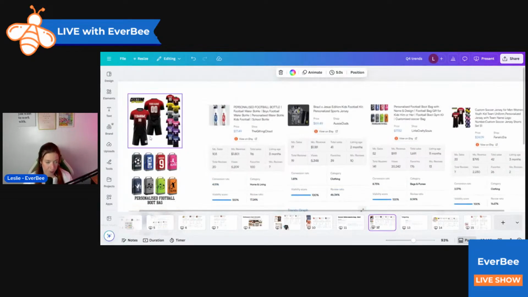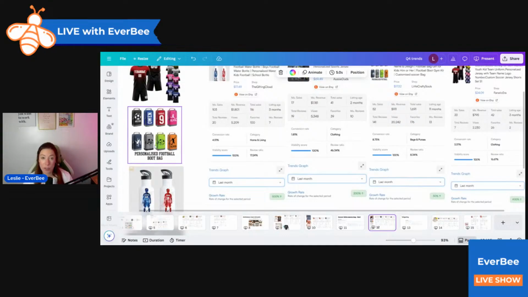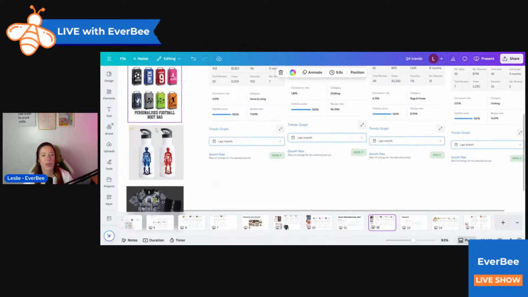And I put them over here. Custom soccer jerseys, front and back, custom boot bags. I have no idea what that is, but just in general, soccer accessories, soccer bags, whatever.